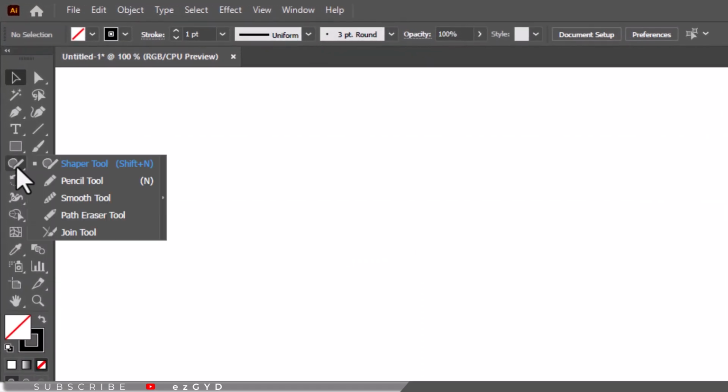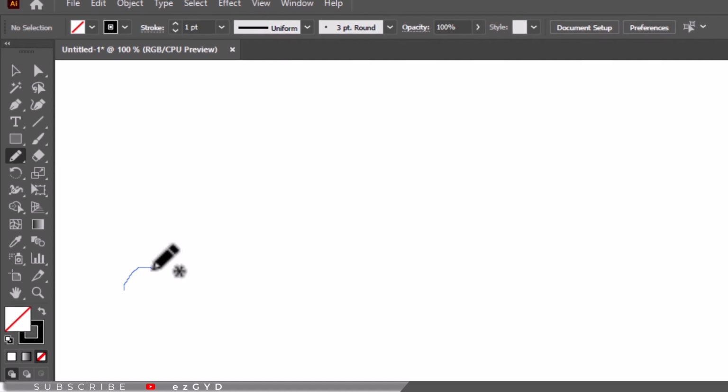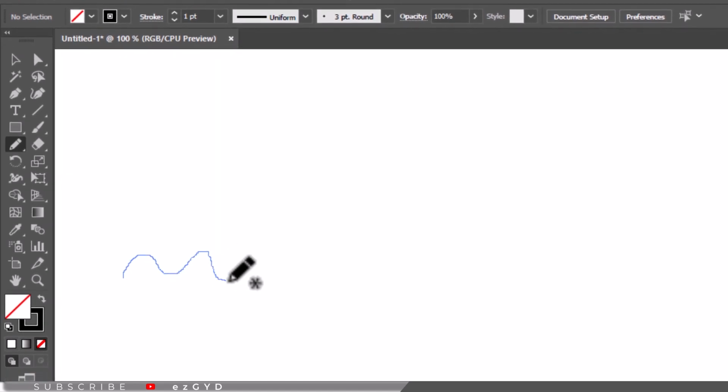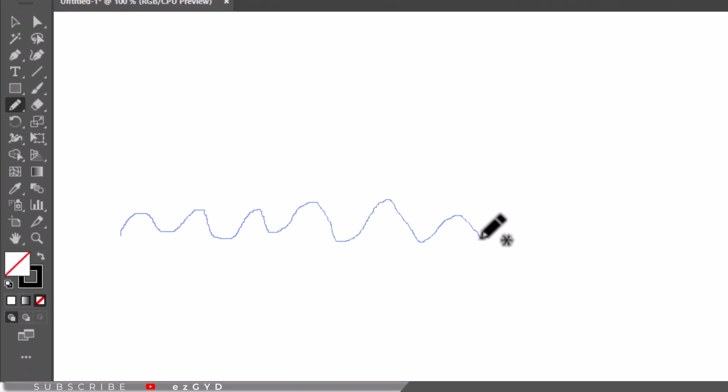Click and hold the shaper tool, select the pencil tool or press N from your keyboard. Position the tool where you want the path to begin and drag to draw a path. As you drag, a blue thin dotted line follows the pointer and remains selected by default.